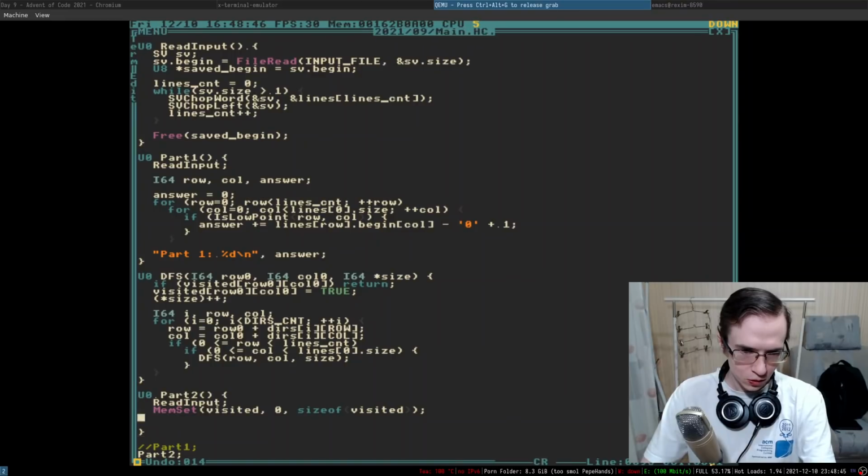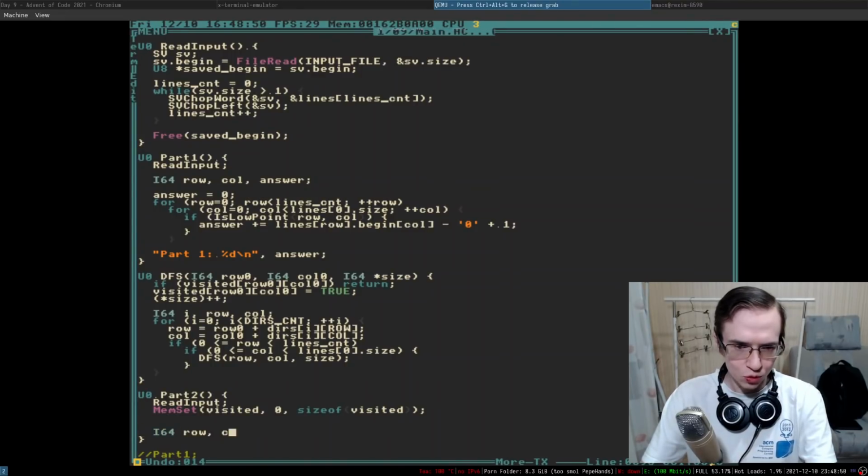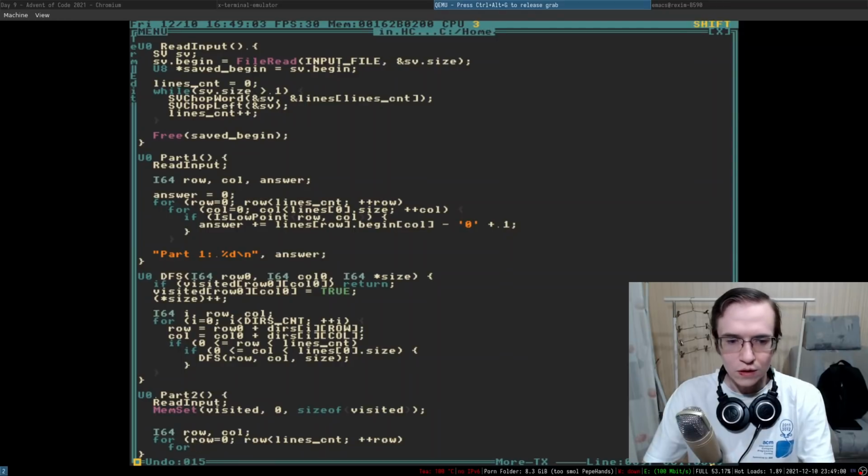Cool. So the next thing we need to do, we need to have I64 row and column, right? So let's actually start iterating. Row is going to be 0, row less than lines CNT plus row, and then for column equals 0, column less than lines CNT plus column. And here we can check if this is a low point.